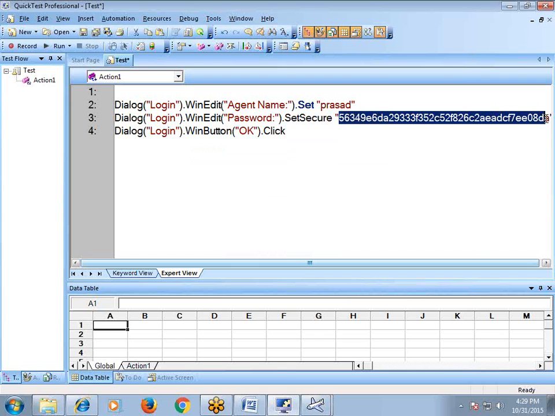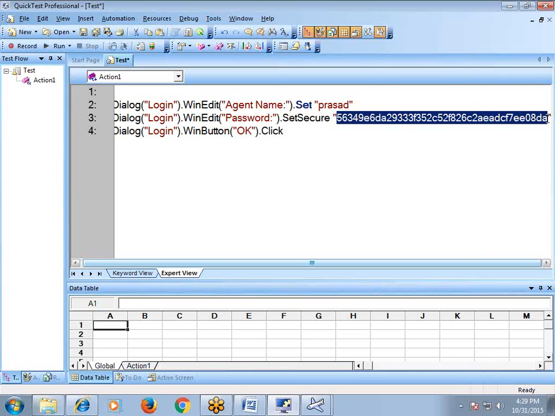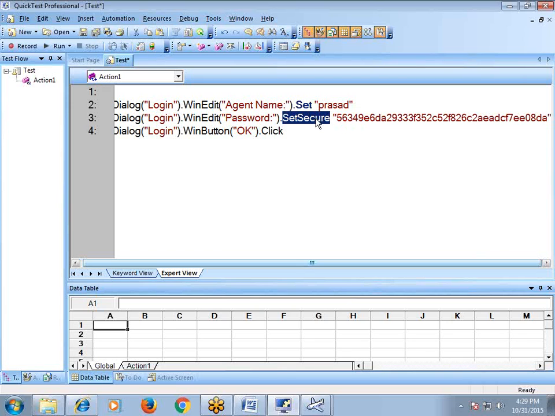This is the encrypted value for the password Mercury. So what value do you have to pass as input to the SetSecure method? The encrypted value will be passed as input. This is a method we executed on this password text box, and this text box is inside the login dialog box parent object. After that we clicked the OK button. Click, and OK is the object name, and WinButton is the object class.